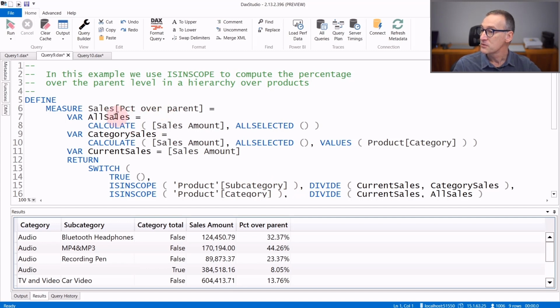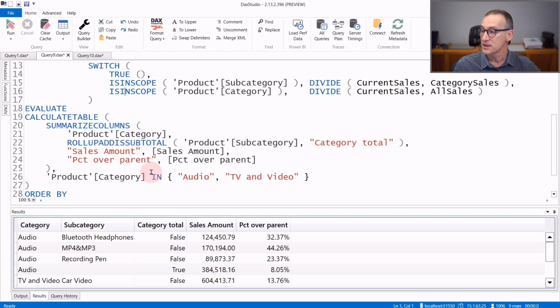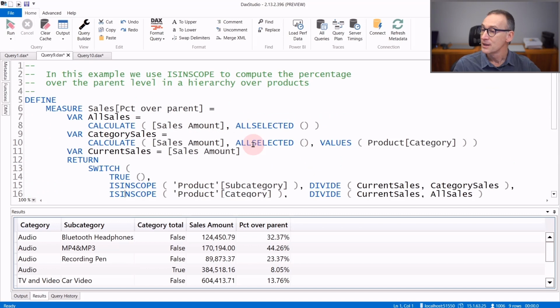Percentage over parent, first of all, computes the sales amount for all selected, and we store this value in all sales. This is the grand total of sales in the current selection. Category sales computes the sales amount for the given category, so only for the current category. And current sales computes the sales amount in the current cell. My entire measure will be executed inside a SUMMARIZECOLUMNS that does a grouping by category and subcategory.